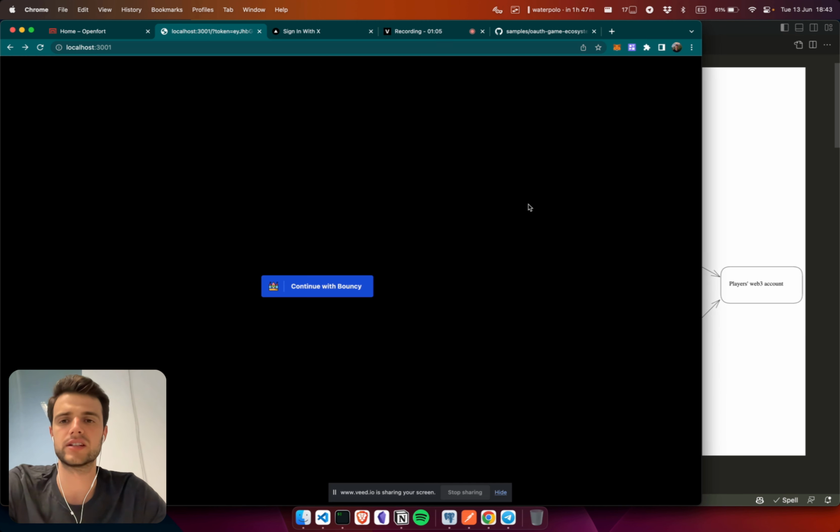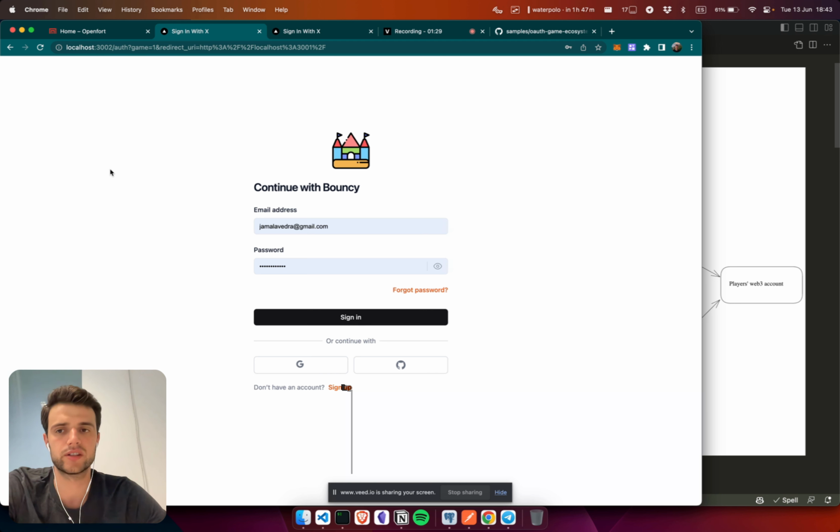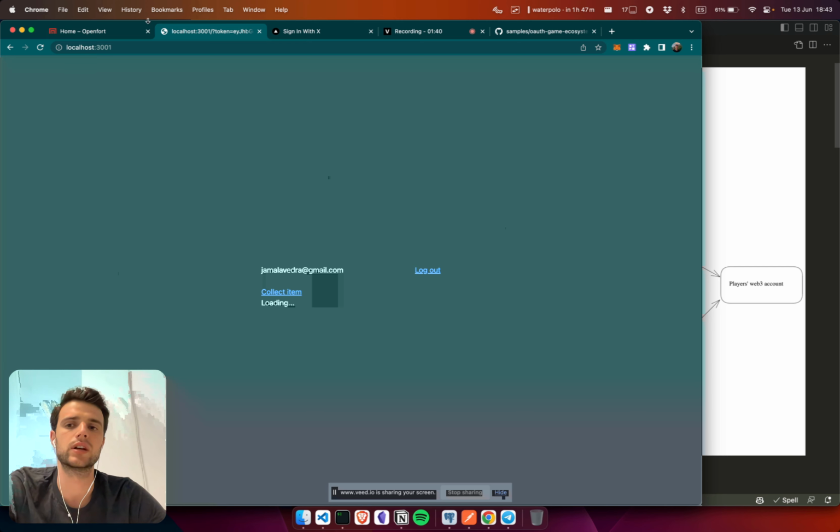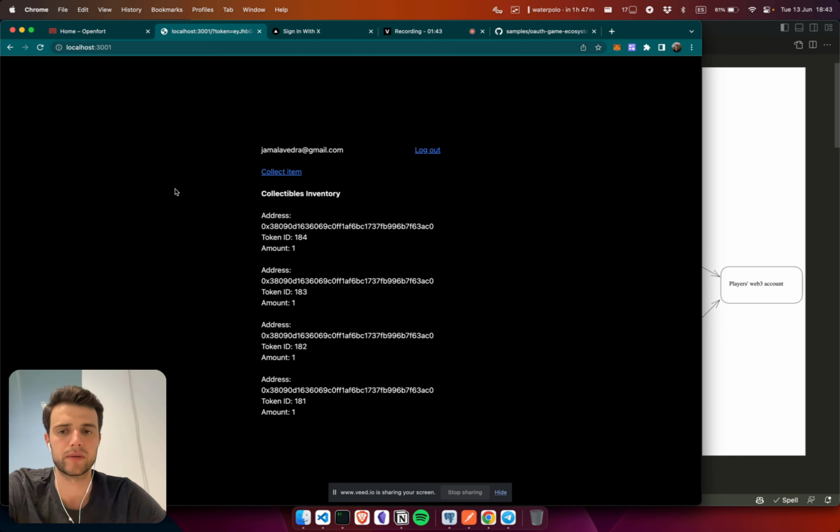In this quick video, we'll be including this "Continue with Bouncy" button. Bouncy in this case is the name of the gaming ecosystem. The implementation in this sample supports two kinds of authentication flows. The first flow is a redirect pattern. When I click here on continue with Bouncy, we get redirected to the page of the ecosystem authentication. Here, I already signed up with my email. I press sign in, and I get authenticated back into the URL of the game itself.